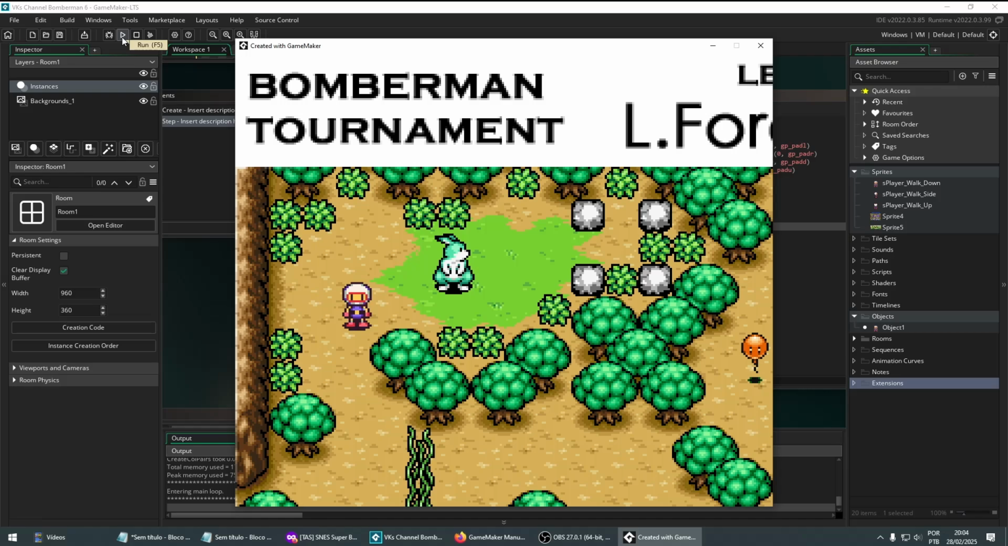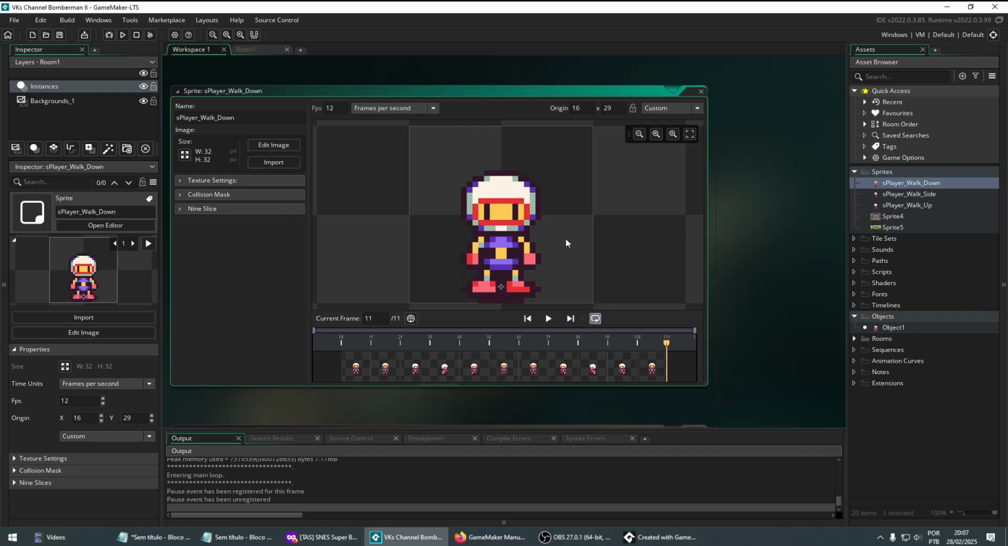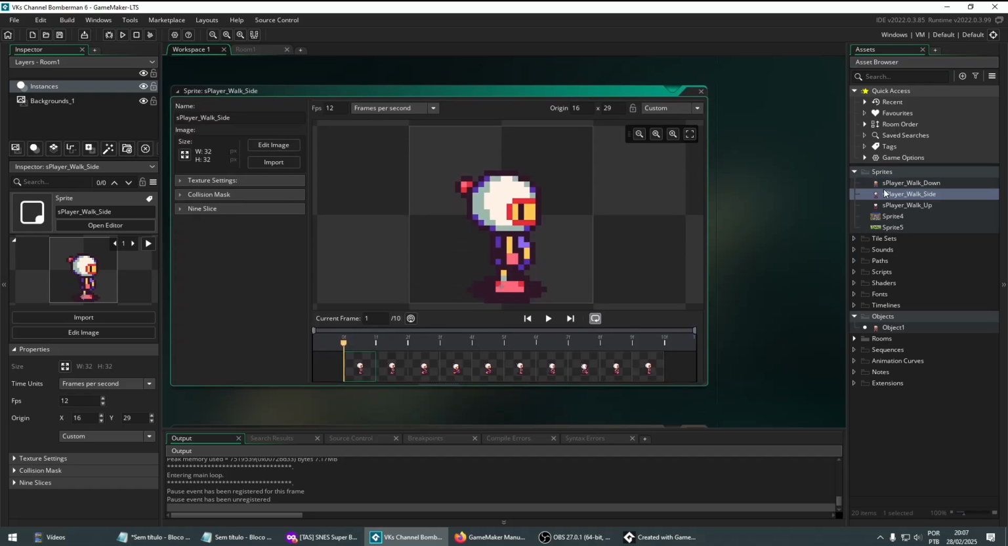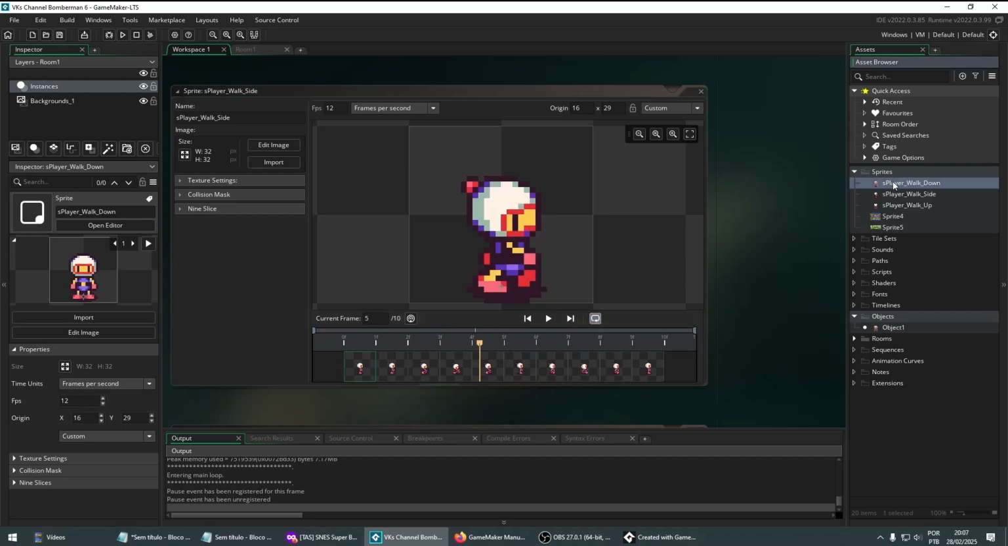And to finish today's video, let's fix his animations. He's moving non-stop, so let's make him move according to the directions you press. To fix his animations, we'll have to make new sprites because all of his sprites are always animated. So let's duplicate this sprite here and let's name it player idle down.